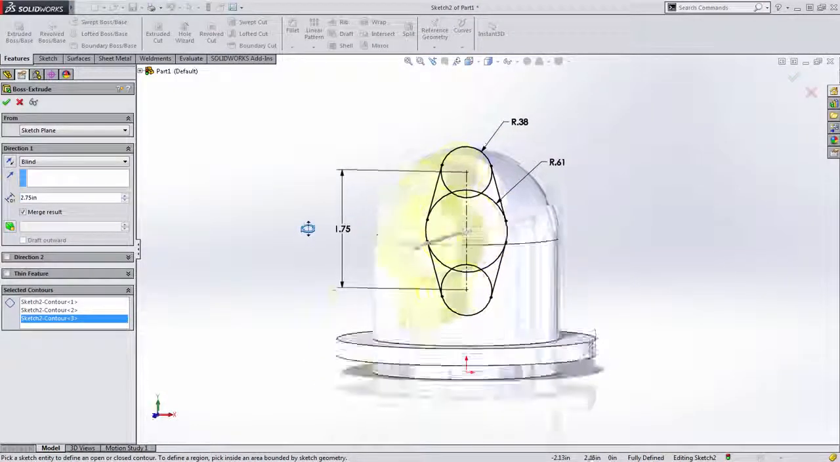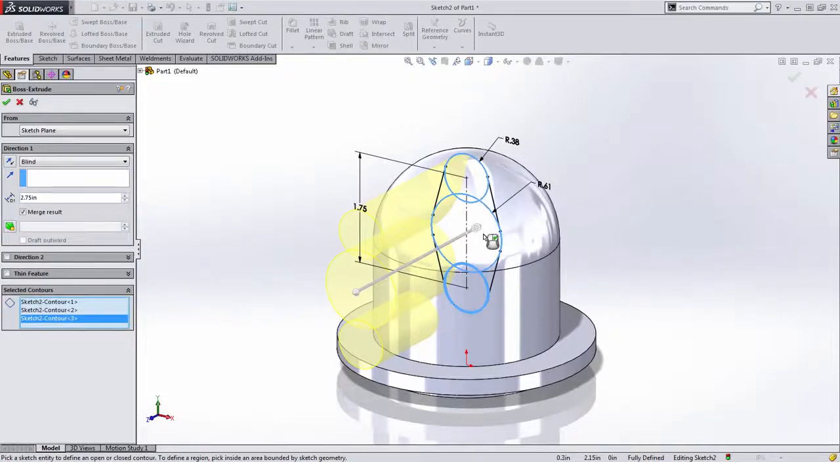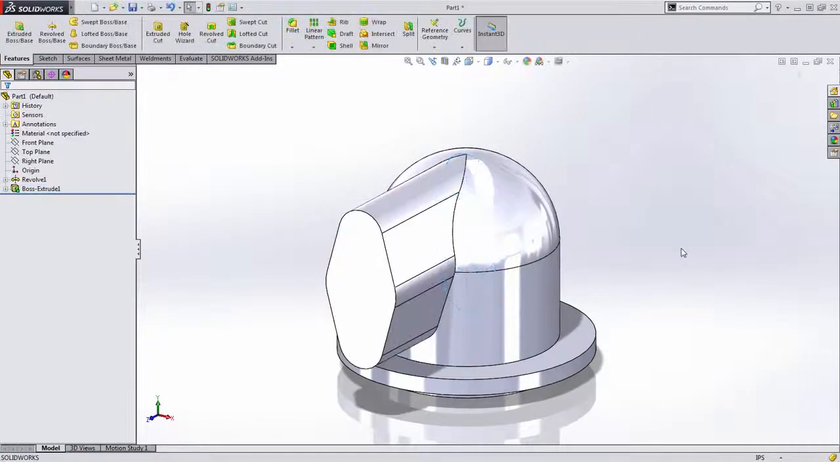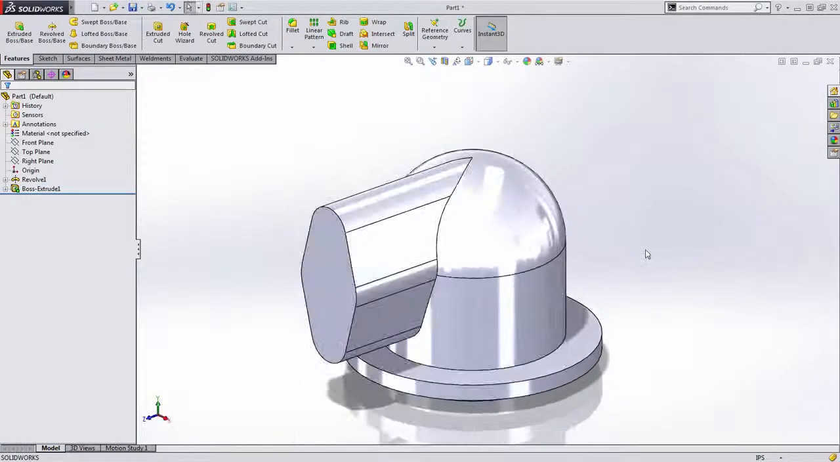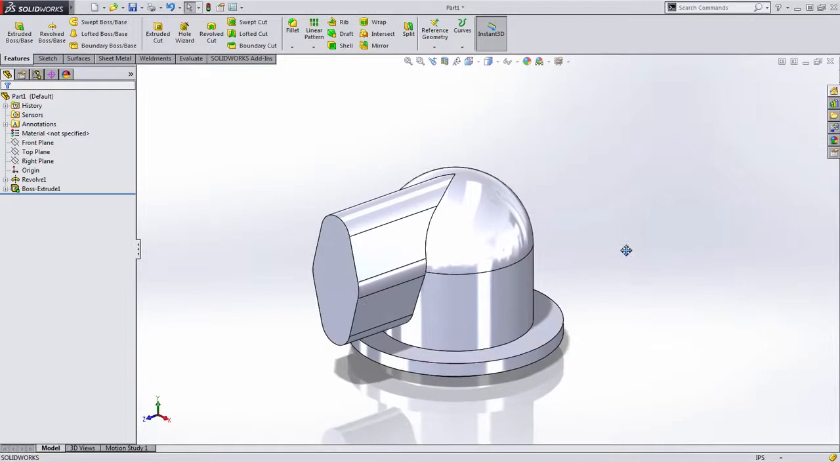And we've got our three circles, but we also need these inner areas. So I'm just going to select those regions, and you'll notice that SOLIDWORKS adds that to the geometry. So there you have that. Now there's another few features we might want to add here. There's a hole that goes through this part, as well as two drilled holes that are going to go on here as well.